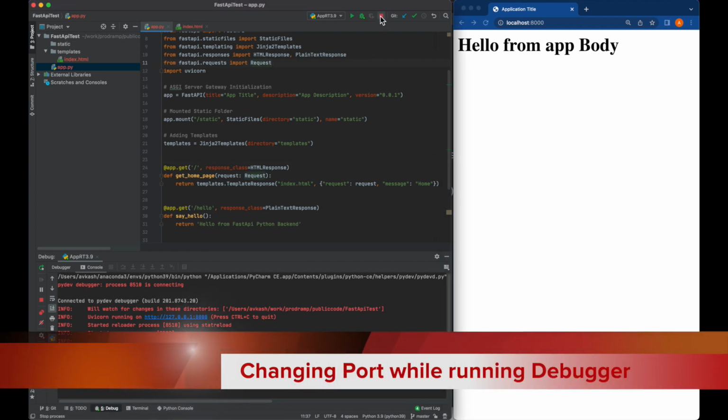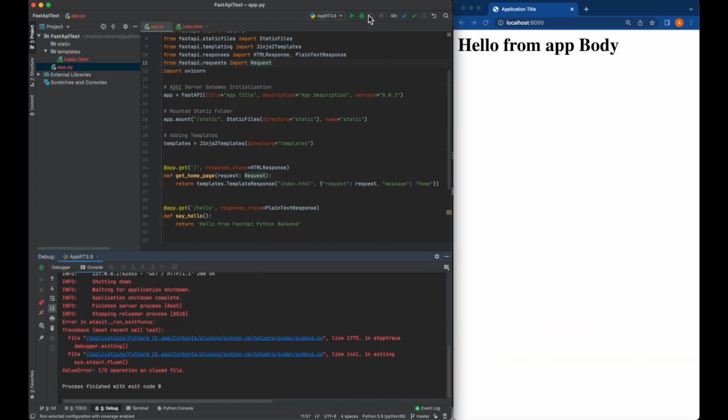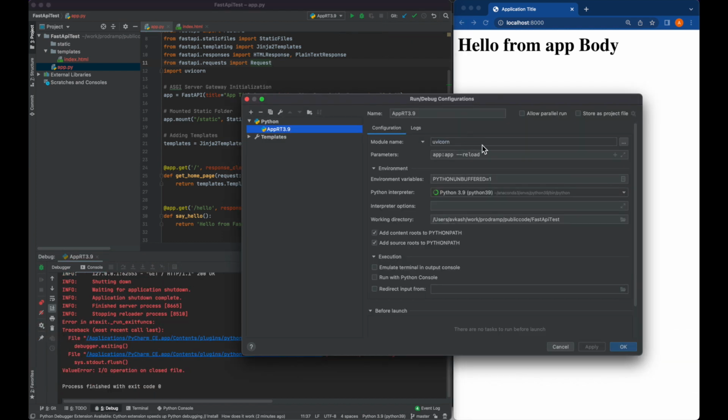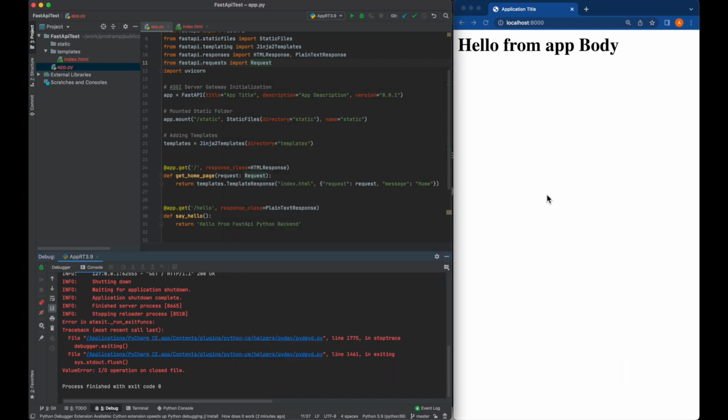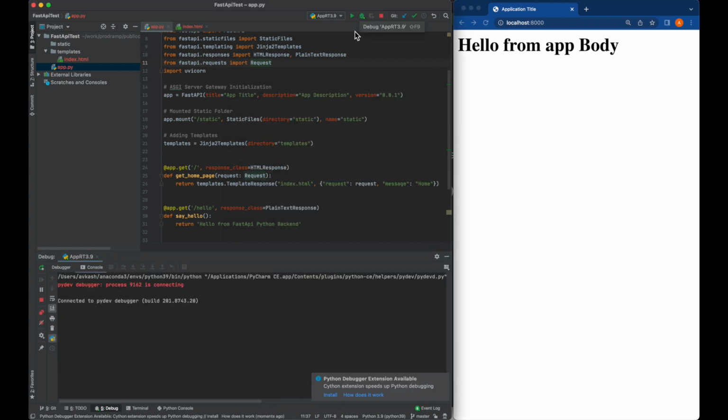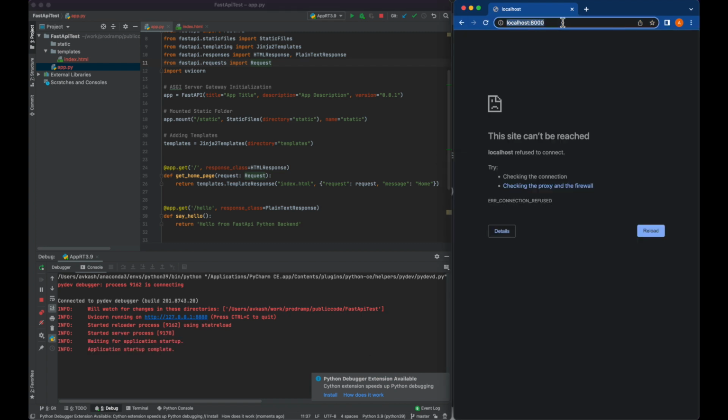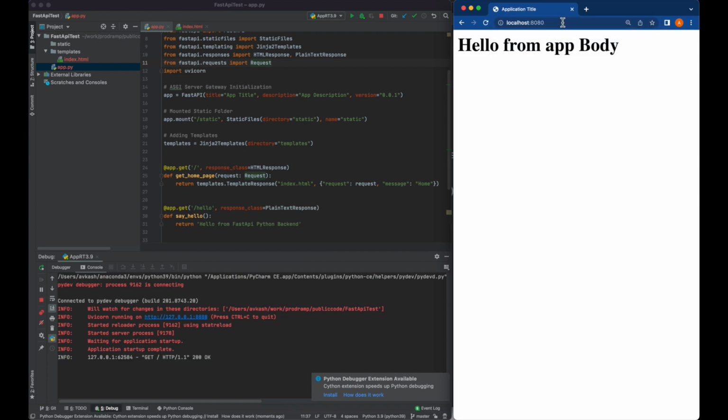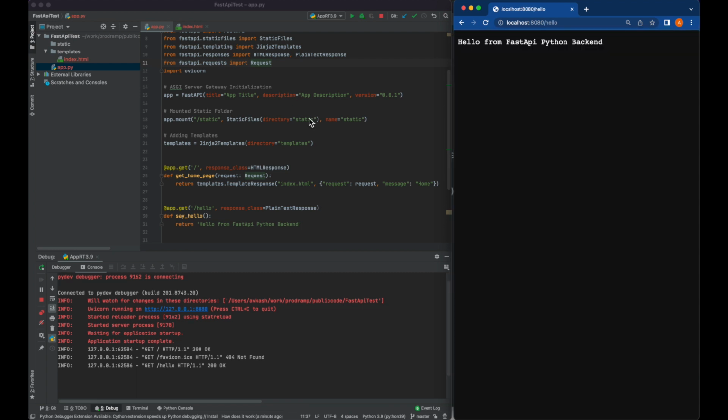And if you would want to change the port, then you have to one time stop your application. You will come back here, edit configuration. You will add --port, and you can use 8080. Let's apply. Okay. Start the debugger. Debugger started at 8080. Now 8000 will not work, but 8080 is going to work. So that is how you could change your port with uvicorn. And that's all you really have to do in order to get your FastAPI based Python backend working with the uvicorn module based debugger.